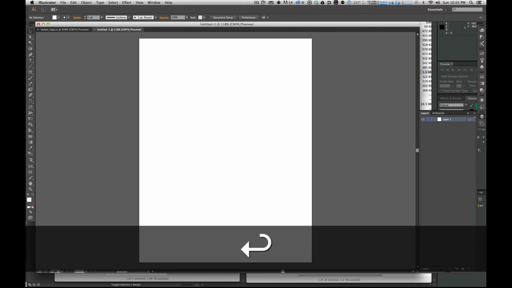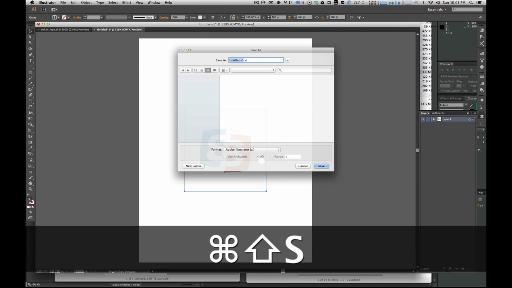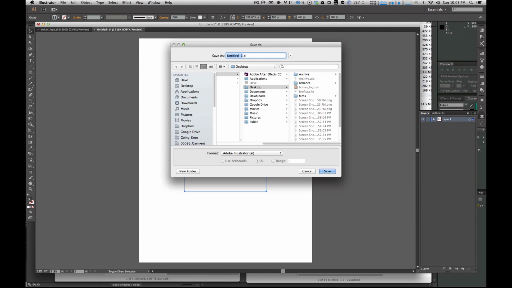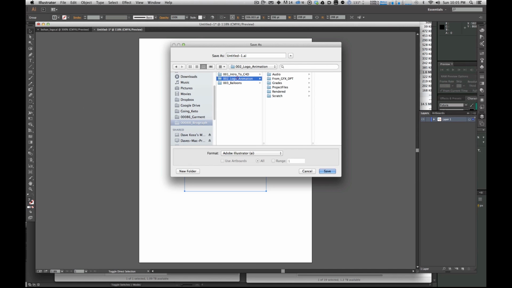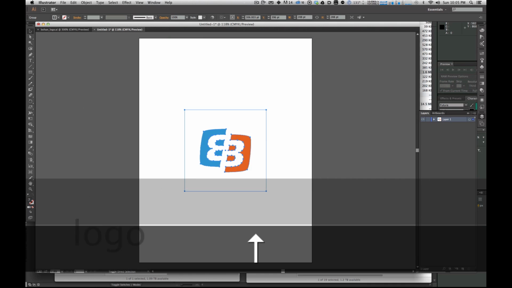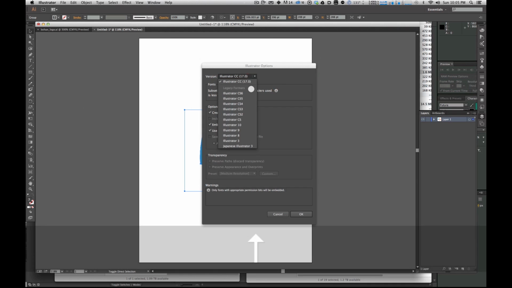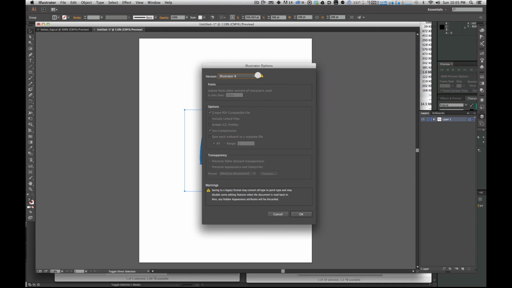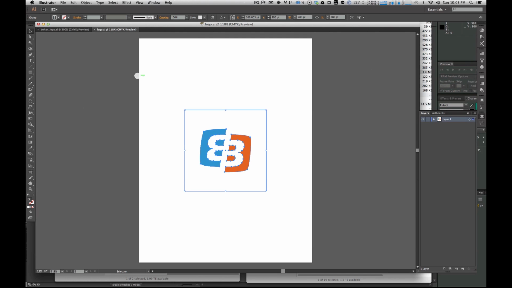I'm going to make a new file and paste it, and now we're going to save as an Illustrator file, and we're going to go to our folder, and that graphics folder that we created, into the Illustrator folder, AI, and we're going to call this logo. Easy enough. Then it's going to ask us for these options, and we're going to tell it we want Illustrator 8 so that it's compatible with Cinema 4D.